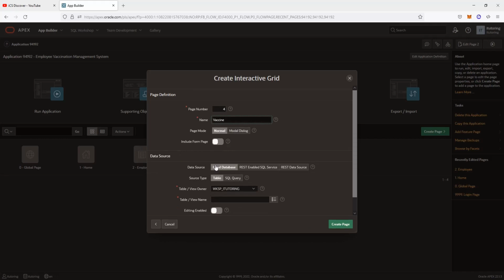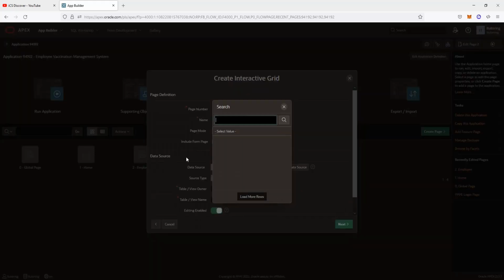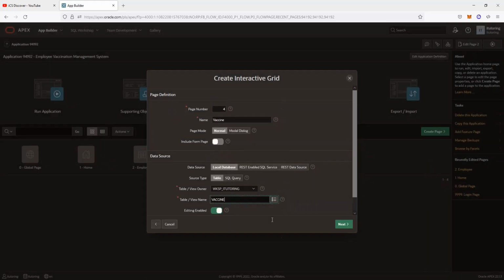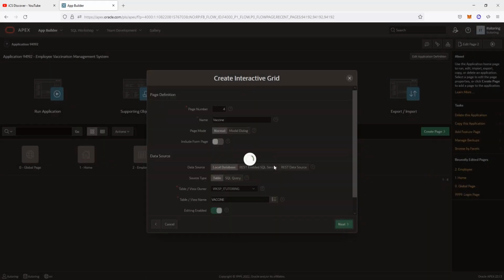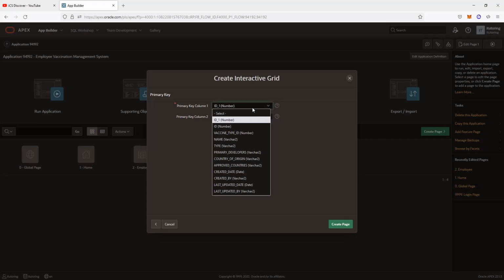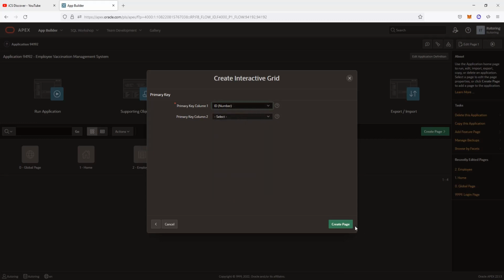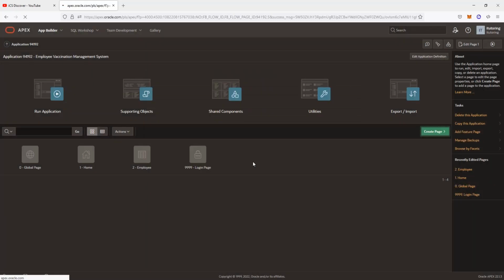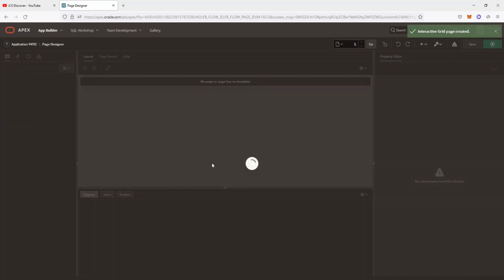And then of course table, all these are local. I'm going to say editing label. This would be based on the vaccine. And then I'm going to select next. Of course I'm going to change the primary key to the ID and create a page. And it should be done.